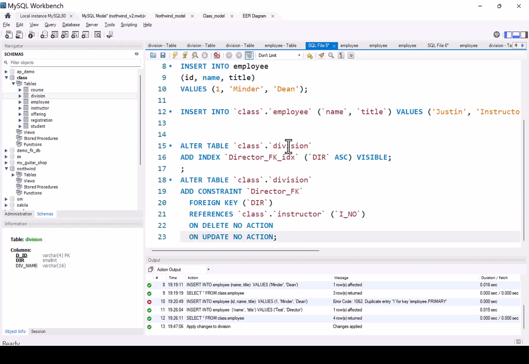Let's look at it here. So alter division table, foreign key will be indexed automatically. We alter the division table. We add a constraint, which is a foreign key constraint. The foreign key is the dir column that references the instructor table, corresponding to the instructor number, where it serves as a primary key. There's no action for on delete or on update. Okay, so we're pretty good.